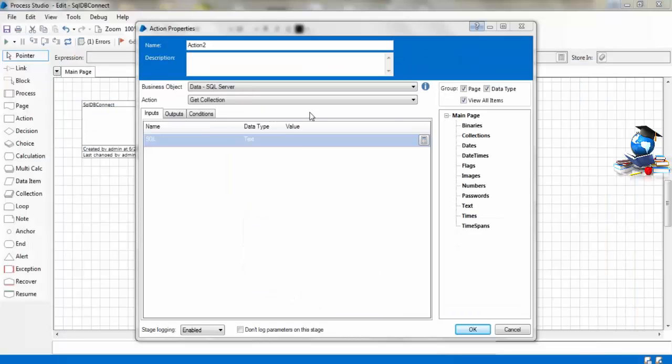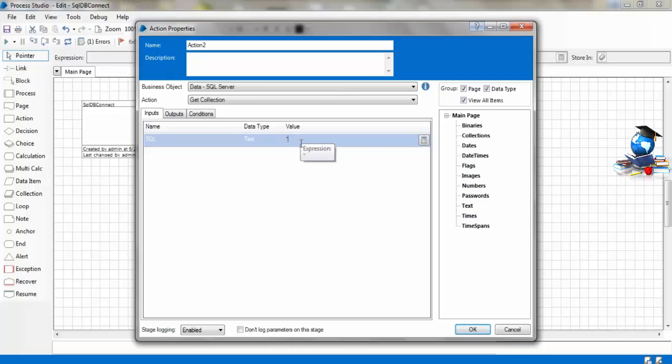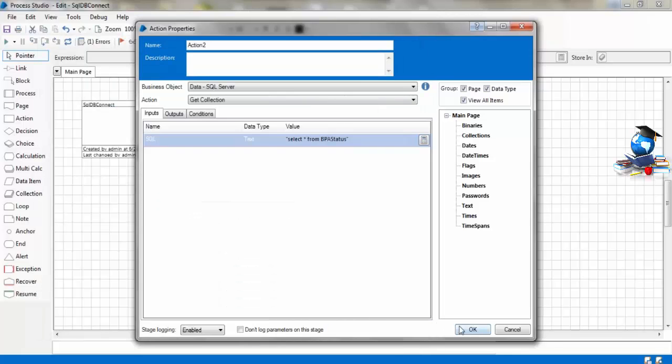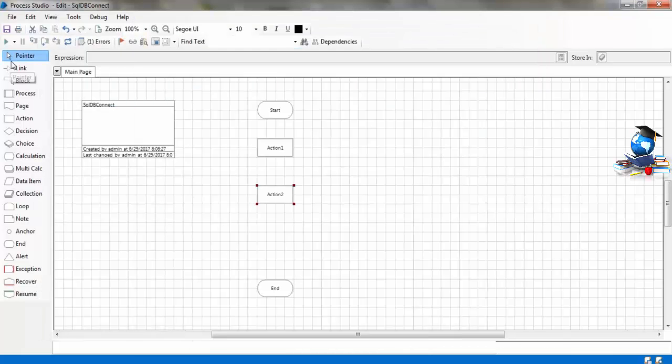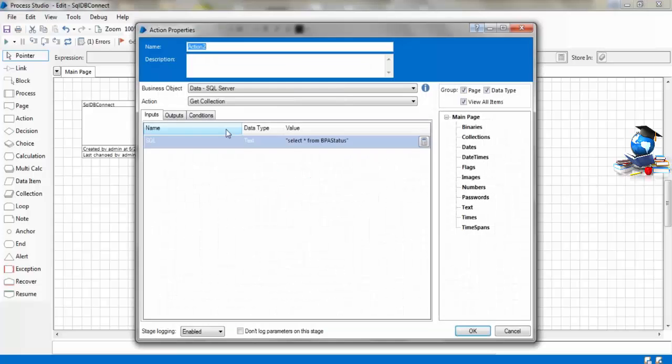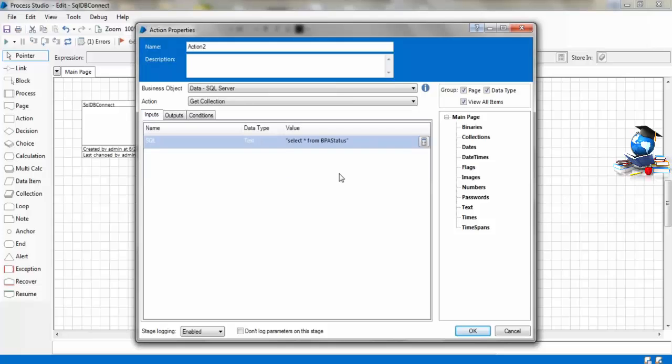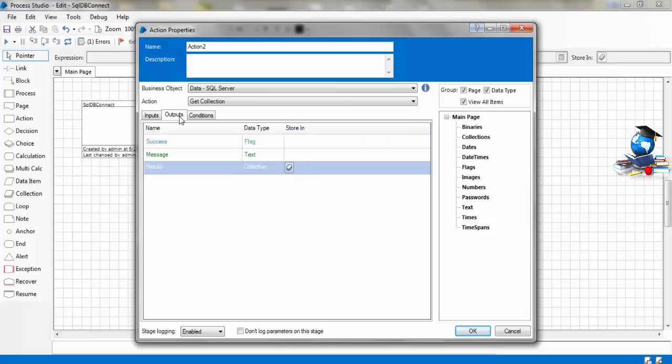Now I'm going here and giving the query value, whatever query is there. See, if you click on this, it will come like this also. Validate it, and the validation will also check. Then click on OK. Now we created the query, but the output we have to save as a collection, right? The input we made as a query. For the output, we go to the output tab and the result we have to store as a collection.